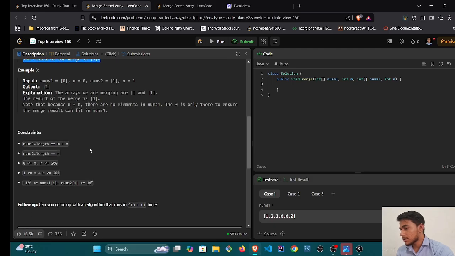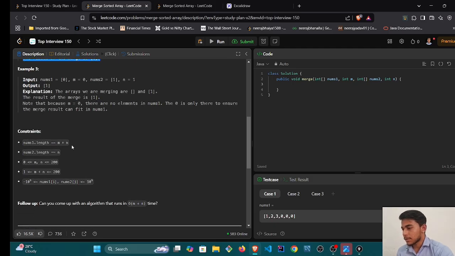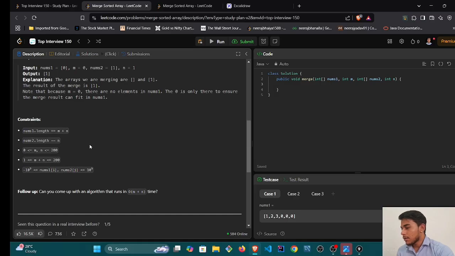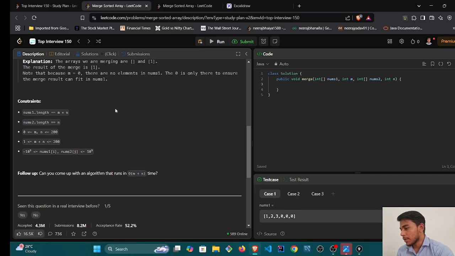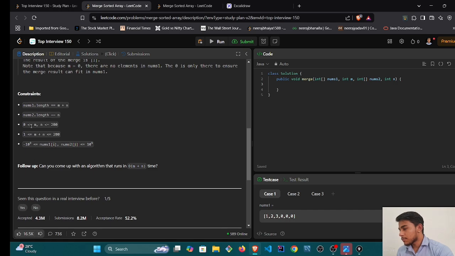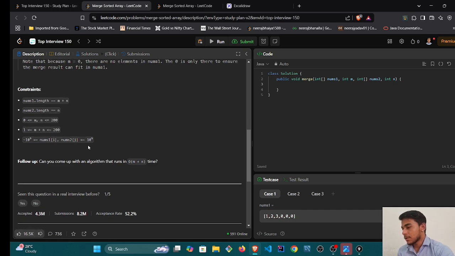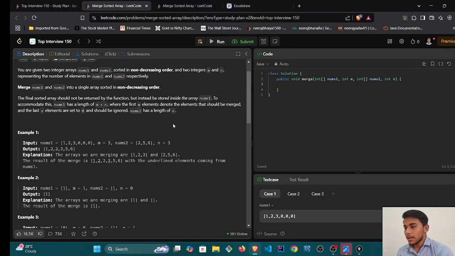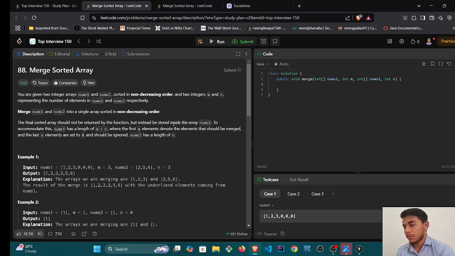Now let's discuss the constraints. nums1.length is equal to m plus n, meaning nums2.length is equal to n. You already know about that. 0 is less than or equal to m and n, which are less than or equal to 100. Then the follow-up: can you come up with an algorithm that runs in O(m plus n) time? This is the time complexity we have to keep in mind. Let's understand this question and try to solve it.